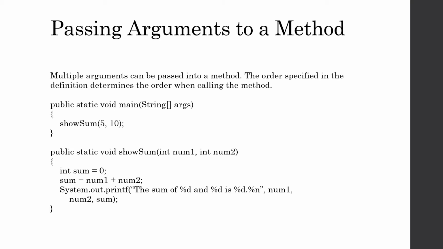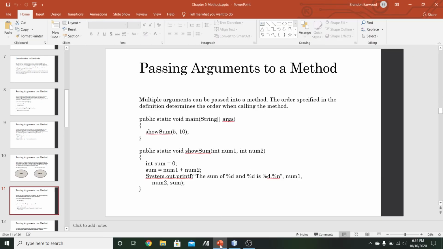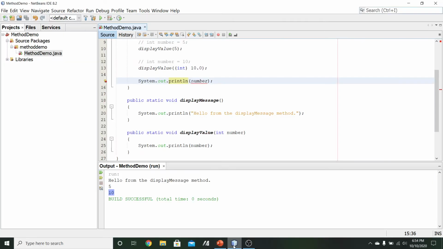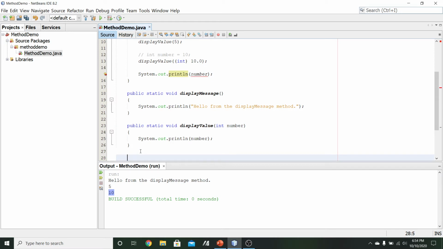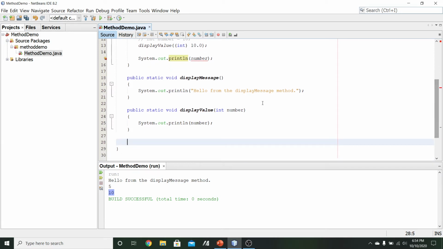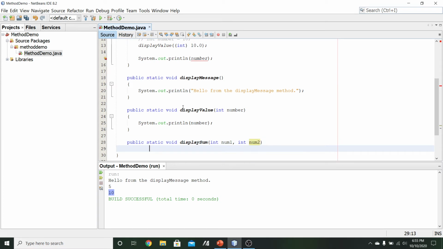So let's go ahead and put this together, and we'll take a look at everything. So we'll go ahead and minimize this, come over here, and we'll go ahead and create yet another method. So this next one, come down a little bit, we'll go ahead and create public static void displaySum, and this is going to take 2 values. So we're going to have int num1, and then a comma, and then int num2. So those will be our 2 parameters for it.